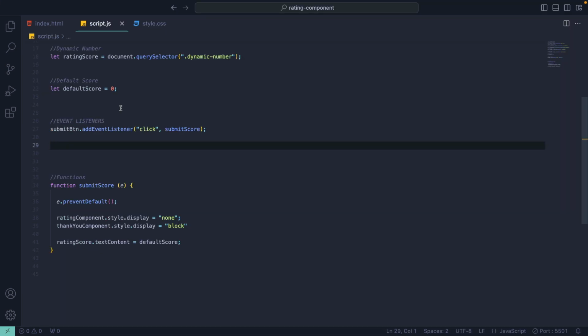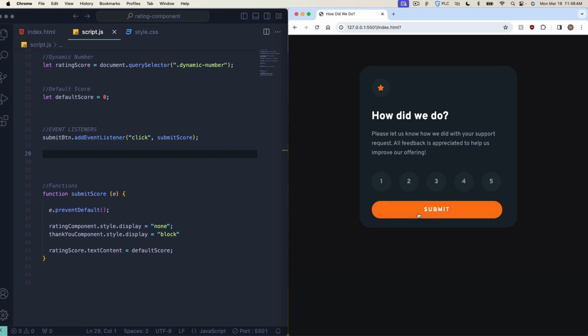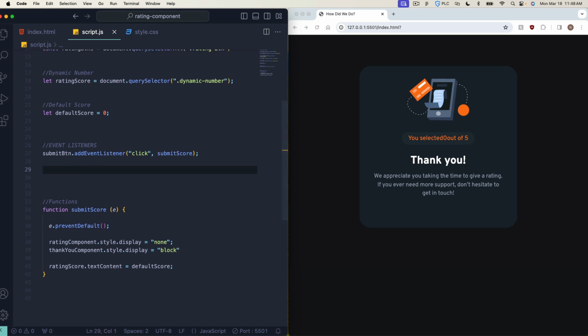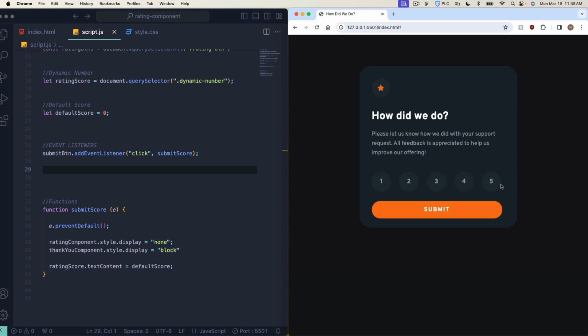All right, guys, so now that we got our functionality into where we submit, it'll make the rating component disappear and have our thank you message appear. What we're going to do is write some more code here. We're going to add an event listener, and we're going to make it so that our text right here updates with the actual score that we're clicking on the previous page, on this page. So it's going to take whatever value is in here and then insert that as our dynamic number.